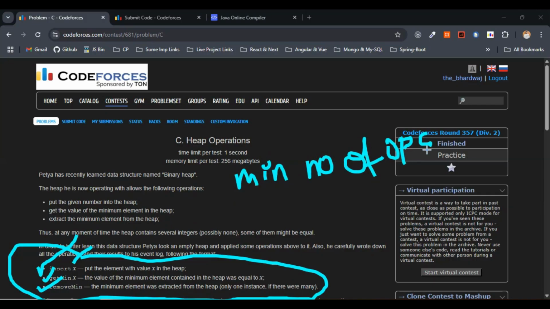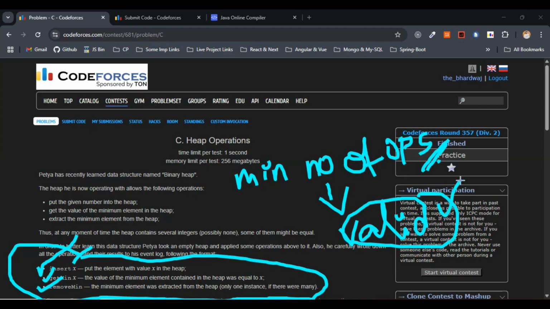Just keep this in mind. We have to add the minimum number of operations such that all operations become valid on the minimum heap. After adding them, all the operations have to be valid on the minimum heap. So that's our main task.